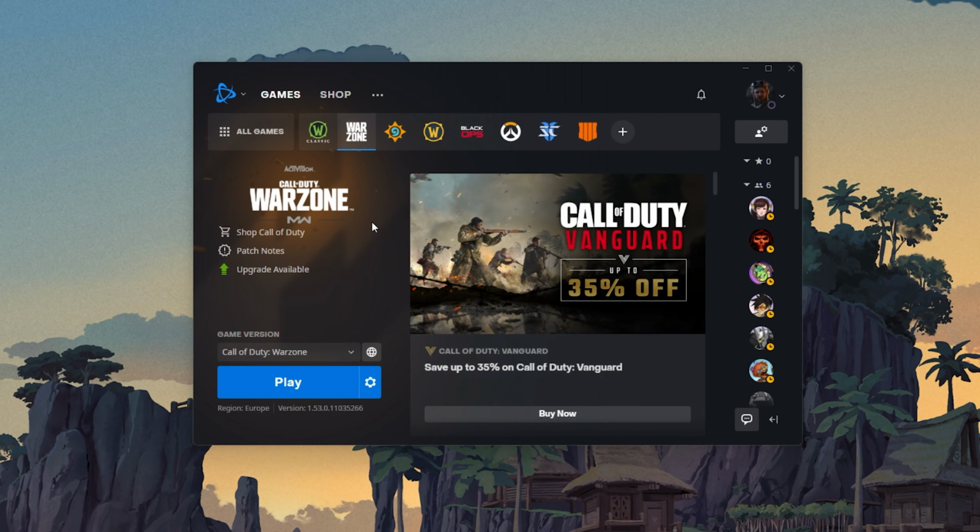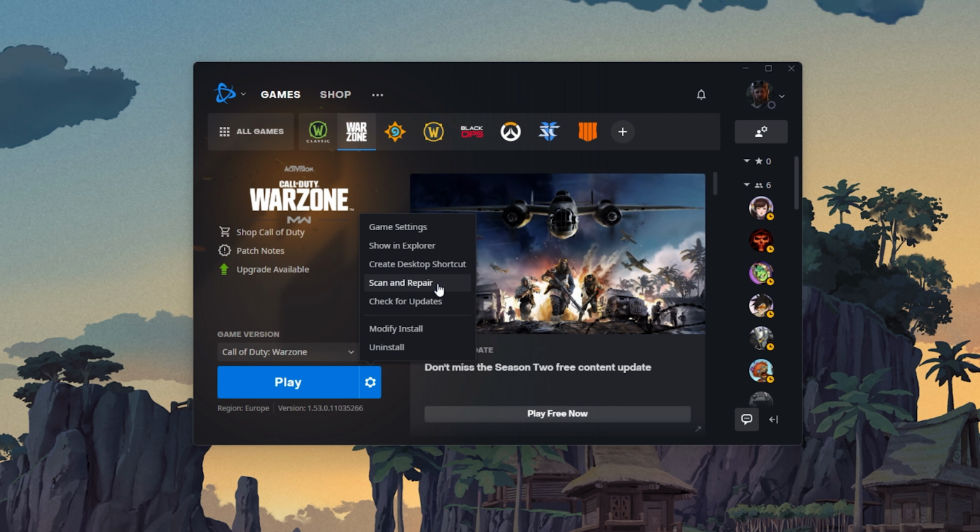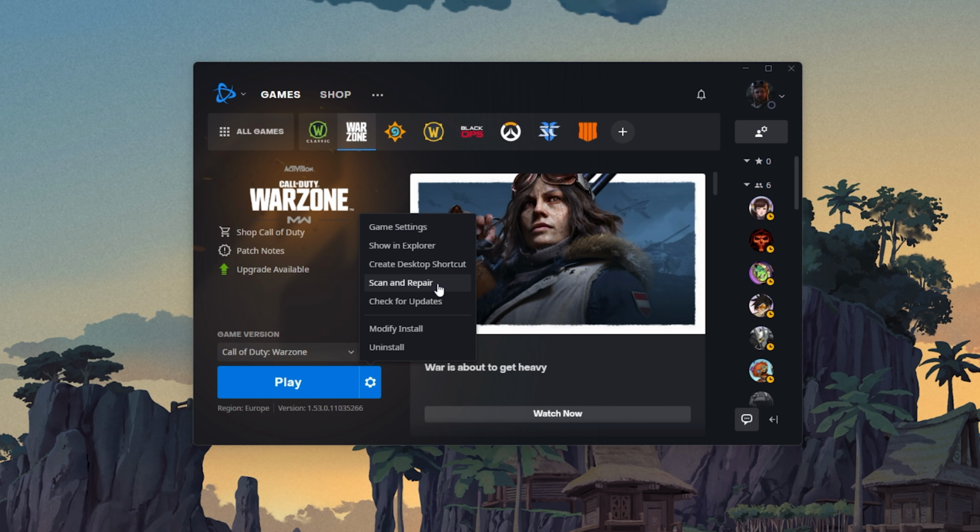Open up your Blizzard launcher and click on the gear icon next to the play button for Warzone. Select Scan and Repair. This will take a minute to re-download and reinstall any missing or corrupted game files, which could otherwise cause sound issues.